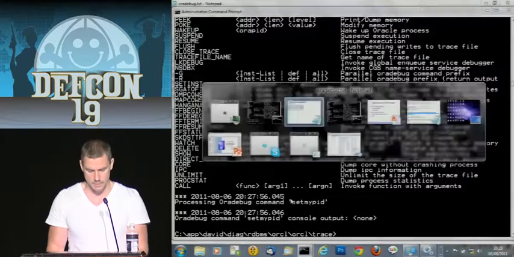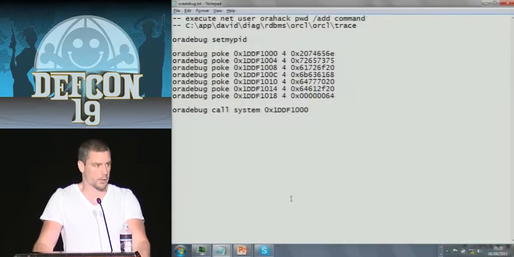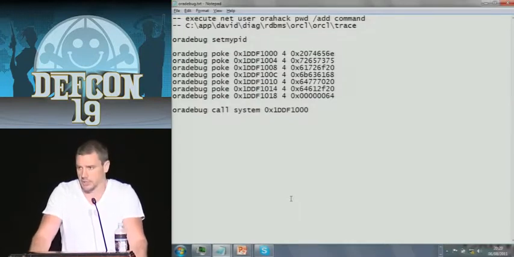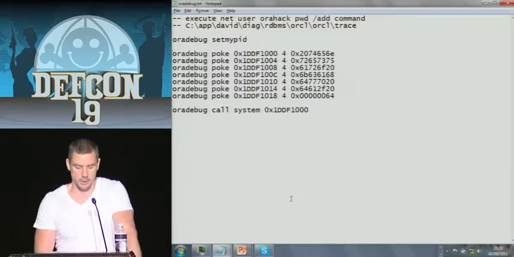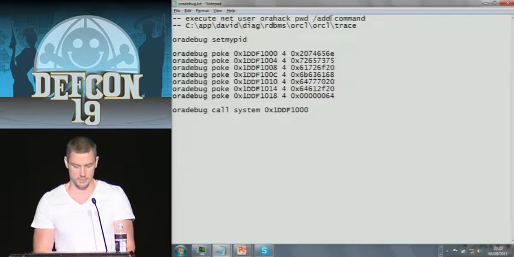Anytime you use Orac debug, it's being written to a trace file, which is great when it comes to forensics. So what we're going to do here is run an operating system command, because remember on Windows, Oracle runs as the local system user. So any arbitrary code I execute is going to execute with the privileges of the local system user. In this case, I'm going to create a user account called Orac with a password of pwd and add it. And I'm going to call the system function.